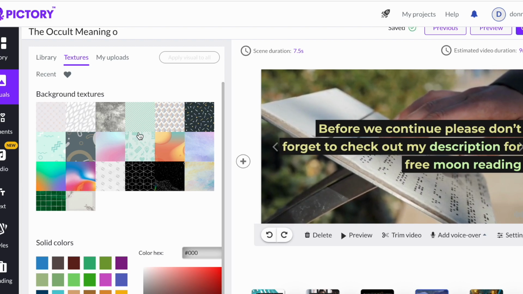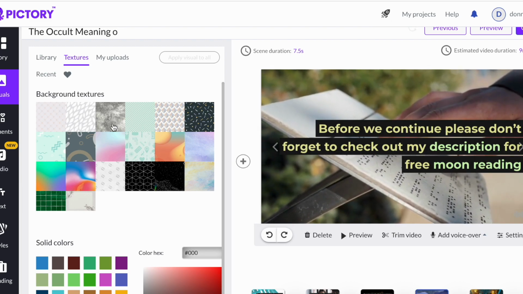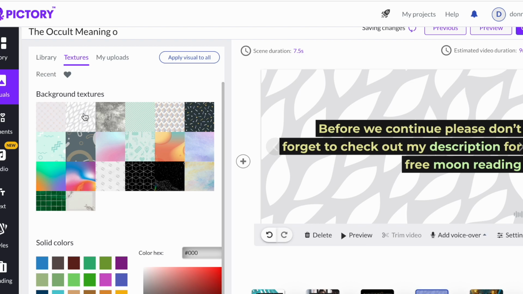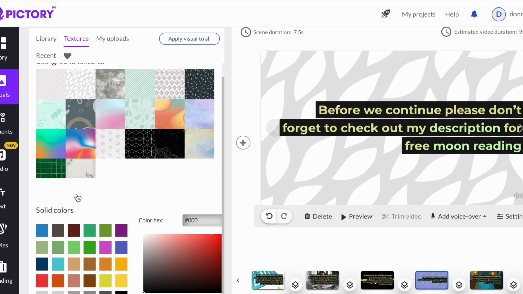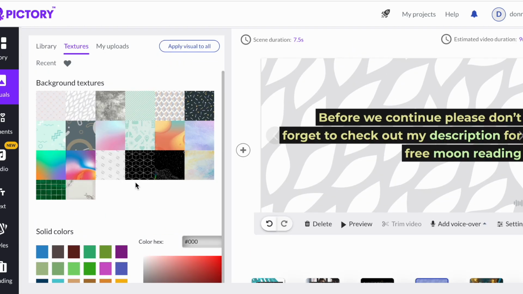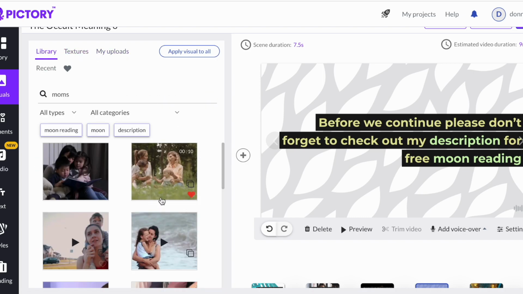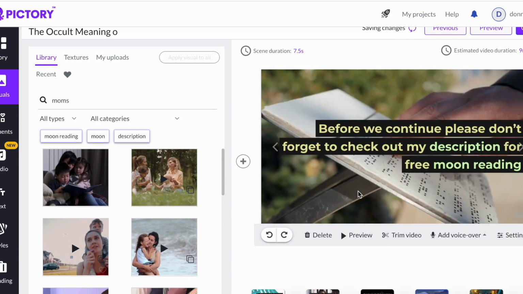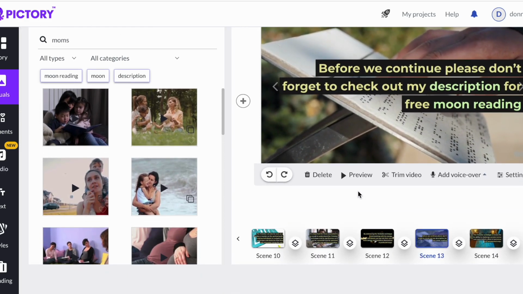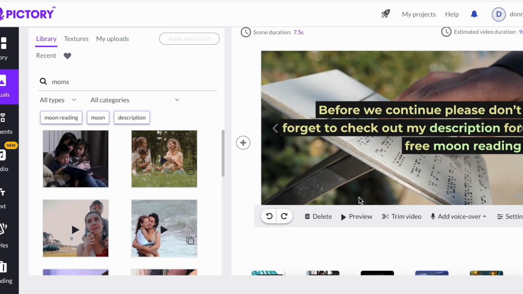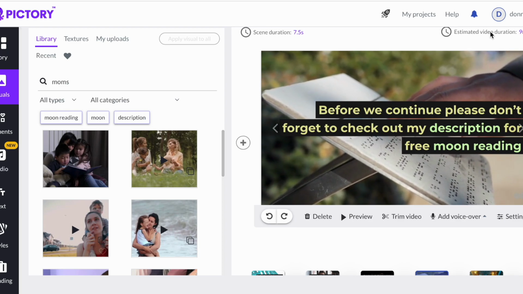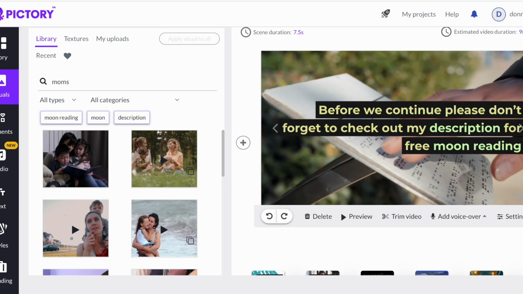Okay, so here, if you click this, you can change your background to that, for example. Or solid colors down here. There's like a lot that you can do. And then you can go back to the library. But I'm going to change it back because I'd rather have the video. And I think that's pretty much it. It's pretty straightforward. Once you're done, it also shows you up here how many minutes your video is.